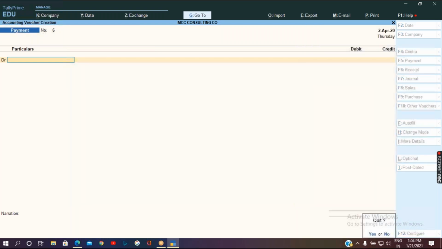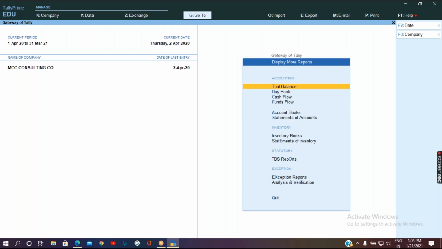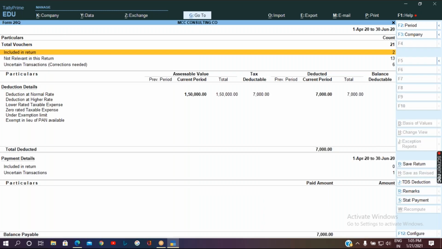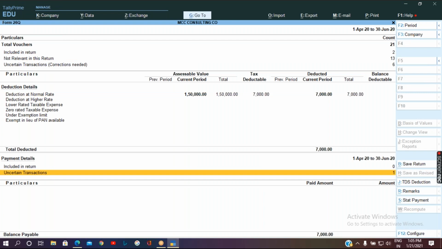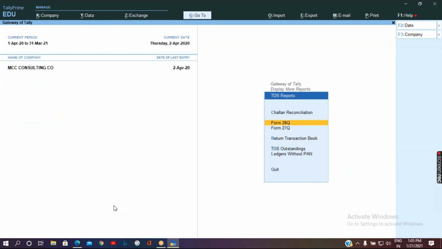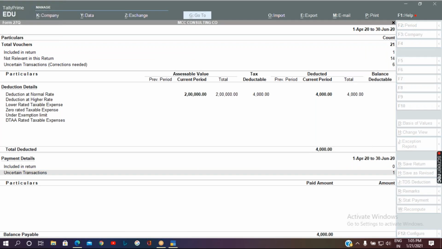Now you can go and check the report, that is, display statutory reports or TDS reports. Then you can check it in Form 26Q, whether the payment information is there or not. Now it is showing under the uncertain transactions, which should not be shown. Let's check it in 27Q. At least it is showing over there. Even here it is also showing with uncertain transactions.